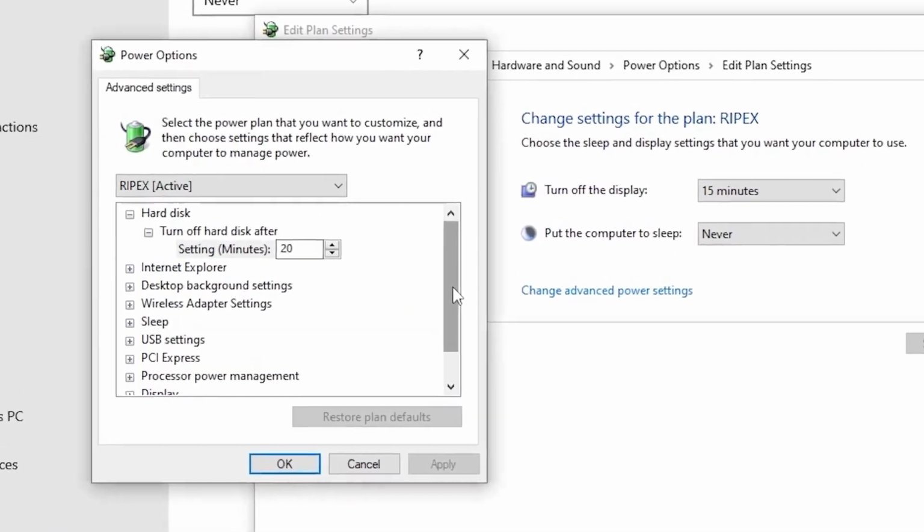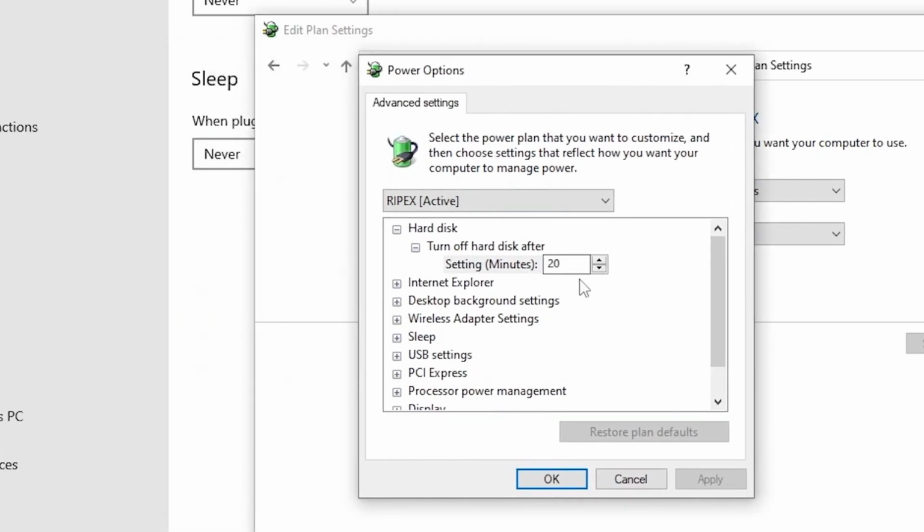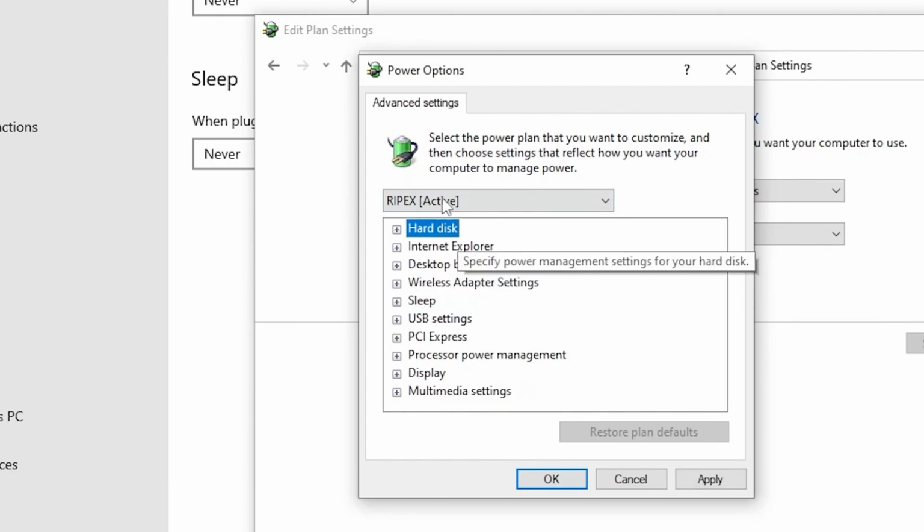If you have a laptop, adding this setting will dramatically boost your FPS and your PC performance. So make sure to watch this whole step on your PC. First of all, here is the option for the hard disk. You need to click on the expand button. You will get the option Turn off hard disk after. You need to set this option to disabled. Simply set it to disabled by typing zero. And here we are done with our hard disk settings. Now click on this minus button.